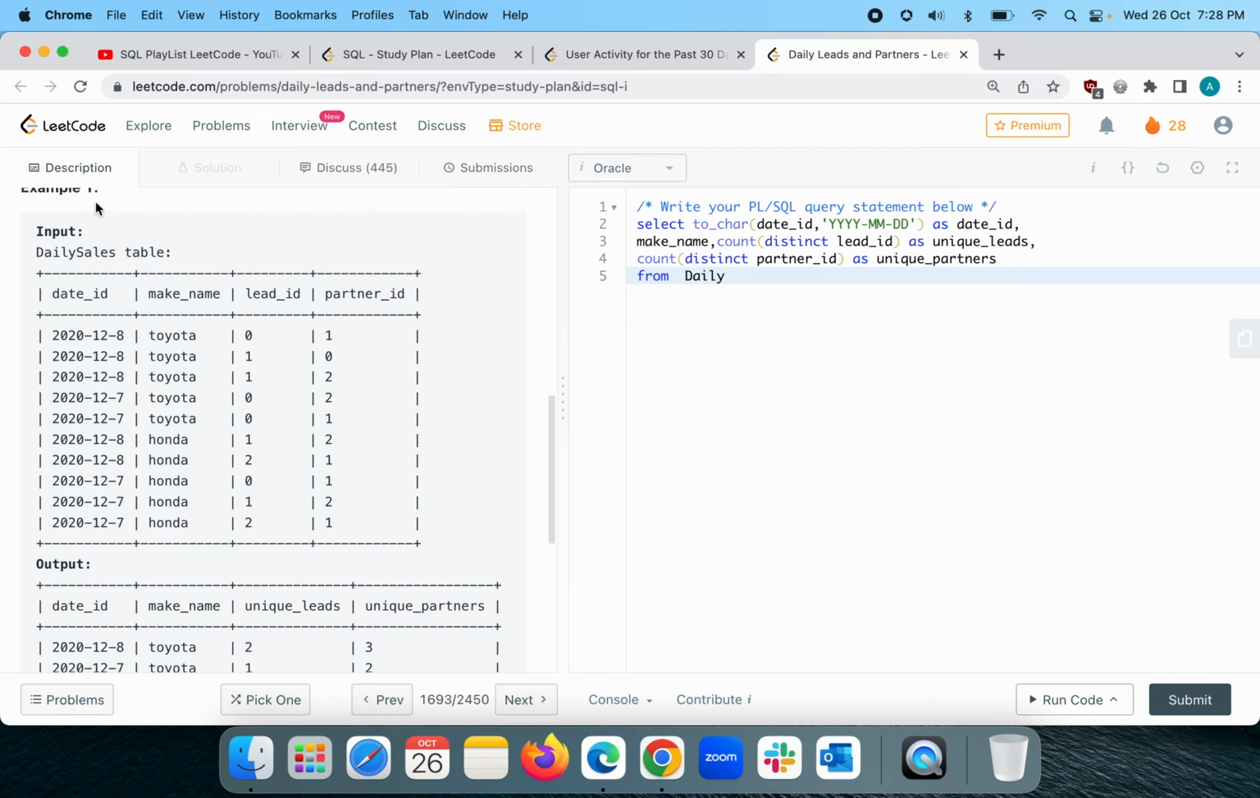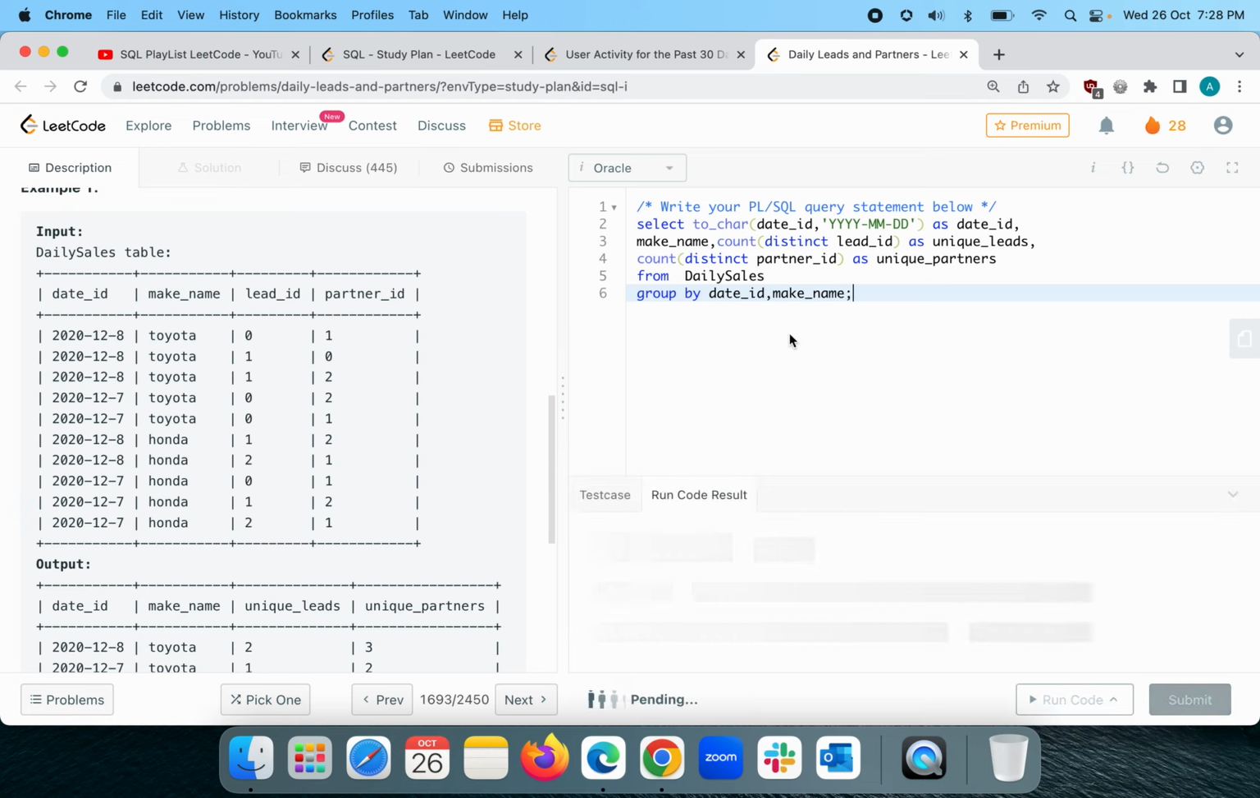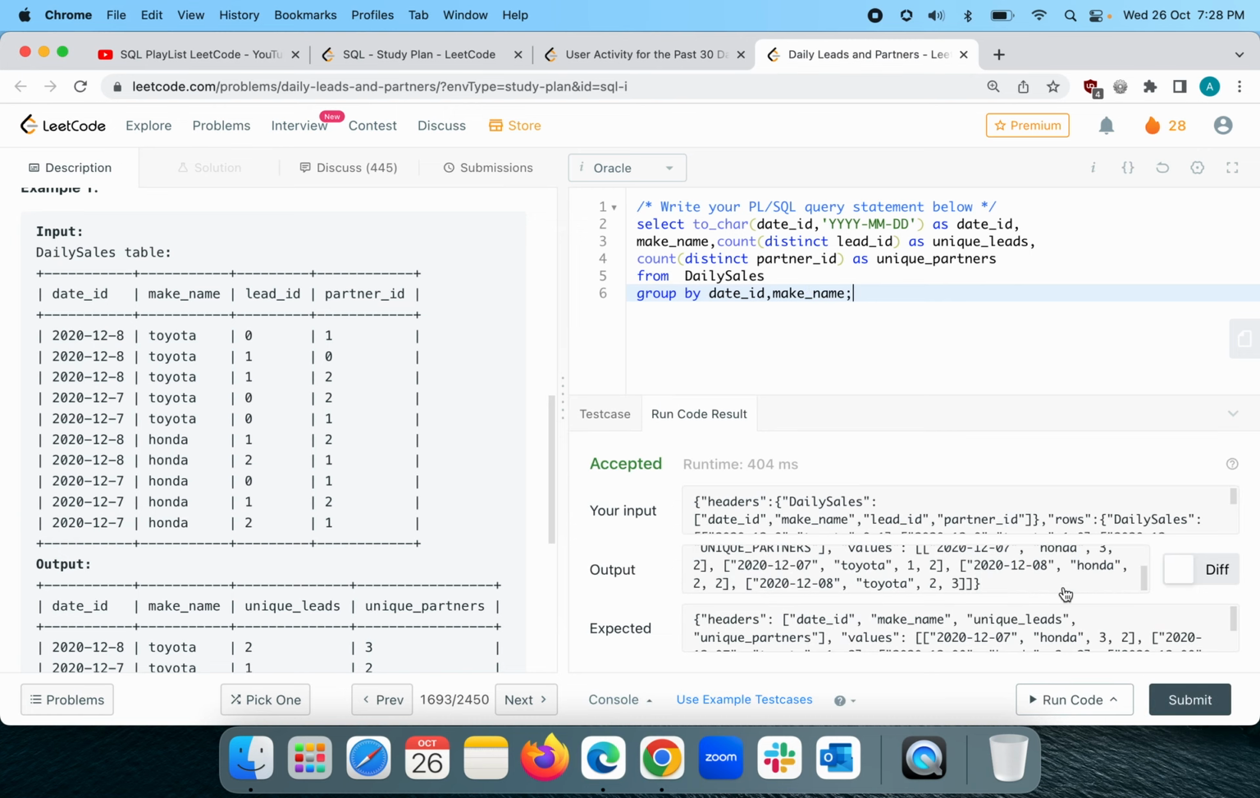The spelling should be correct. I need to make sure that spellings are correct, otherwise it will directly give me a runtime error, and won't show me the particular type of error. Okay, and I already mentioned, I want to group it by date_id and make_name. Okay, so if I execute it, let's see. Okay, it's running completely fine.